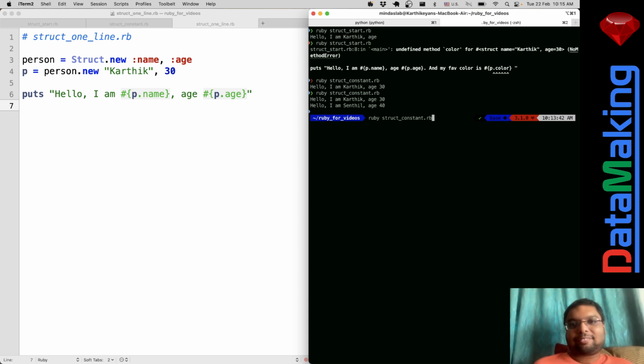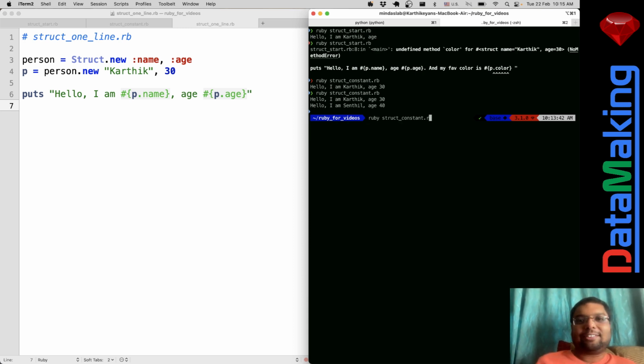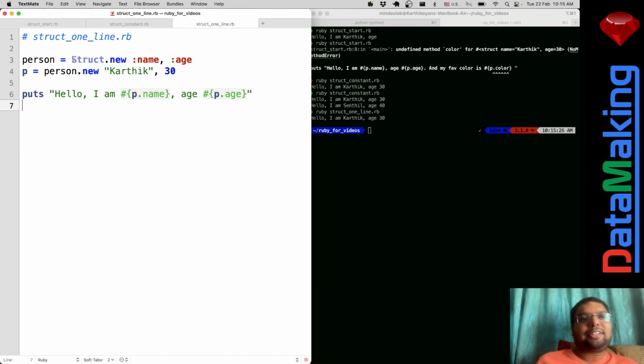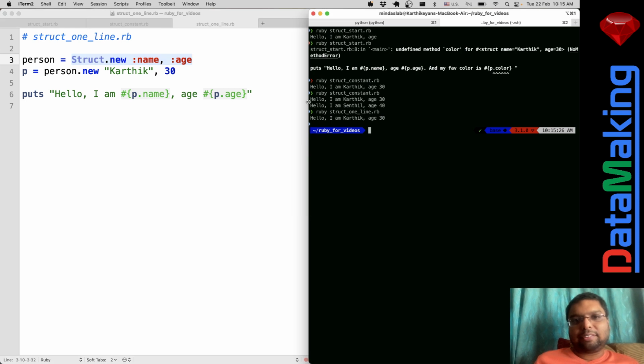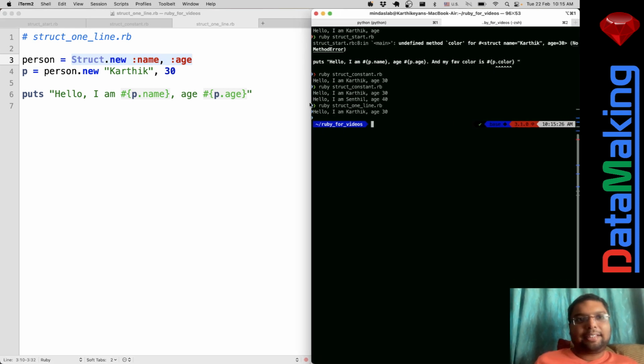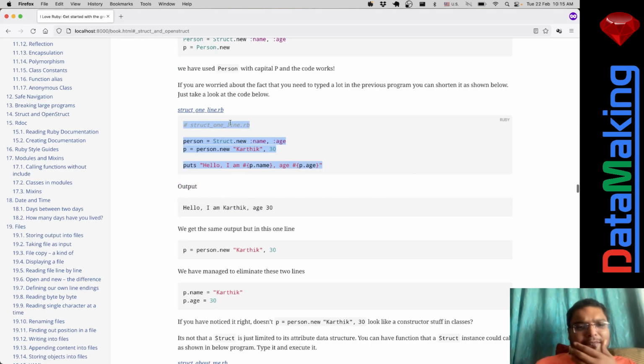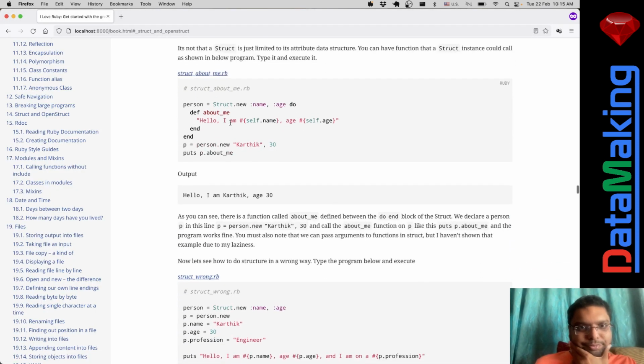So this is called struct one line. This will work like the previous programs. You're just bundling, creating some kind of new data type that will hold some values, and those values have some names. In this case, the values have the name and age. So very simple.